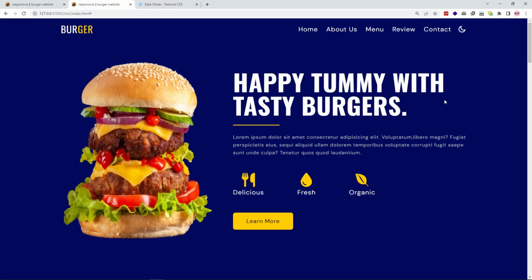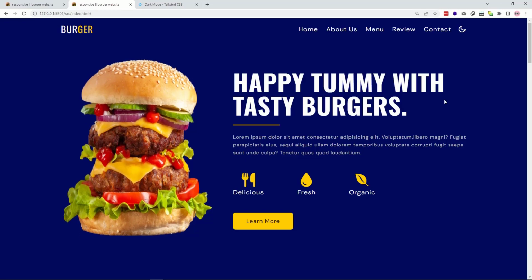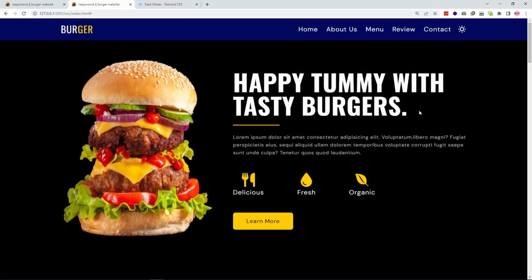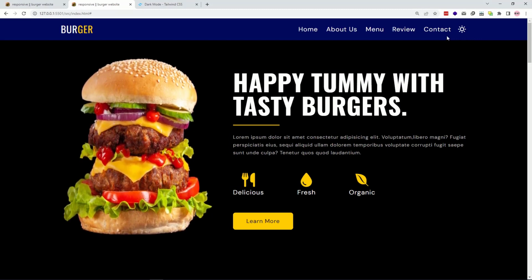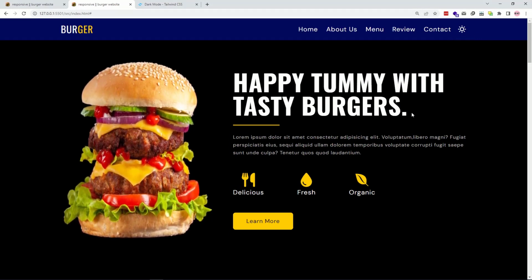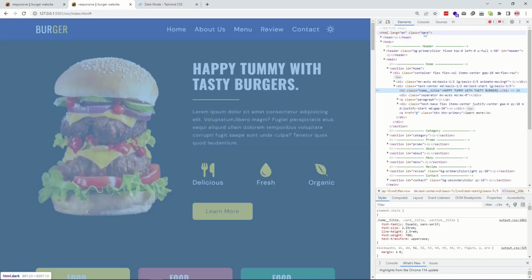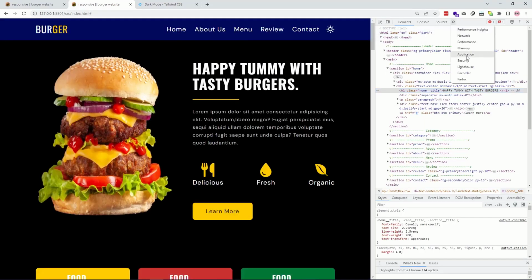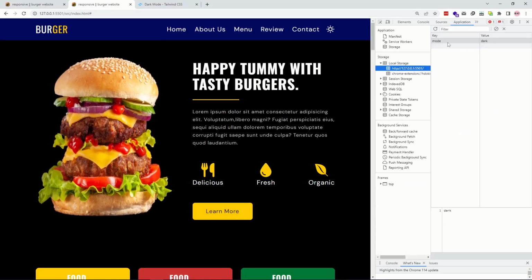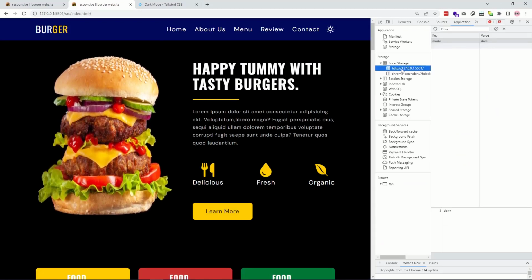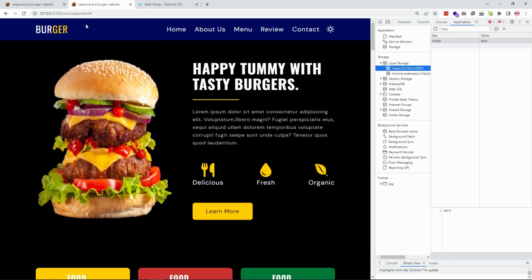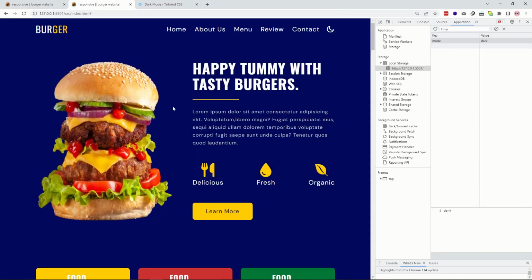Back in the browser, let's test this out. If I click on this moon icon, it switches to the dark mode. The icon changes to a sun icon. Let's go to the inspect tool. The dark class is added to the HTML tag, and finally the dark mode is set to the local storage. Very nice. Now if I reload it, the dark mode is gone.